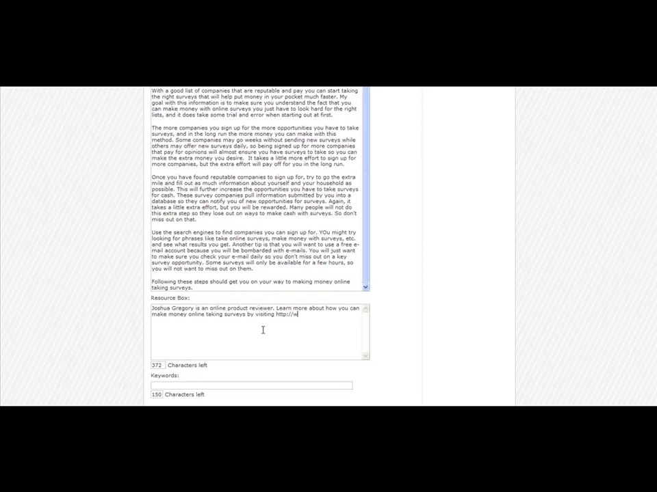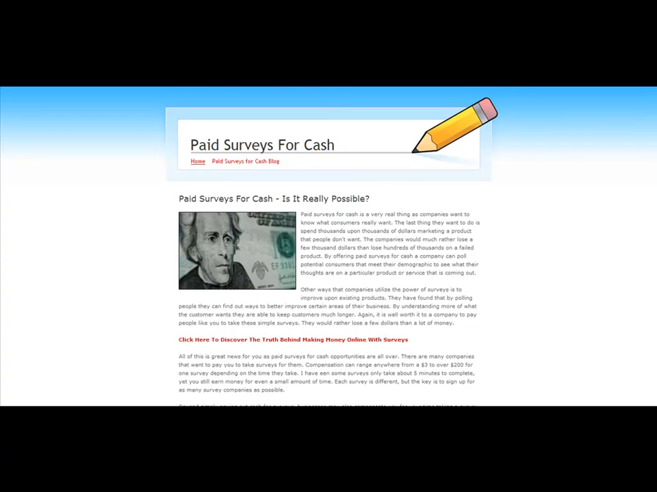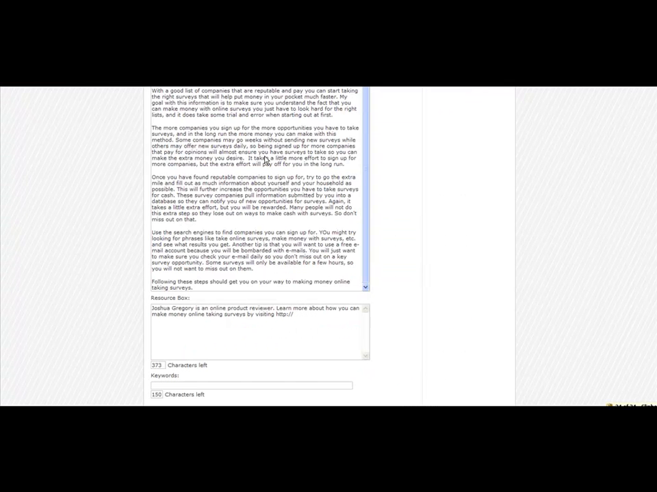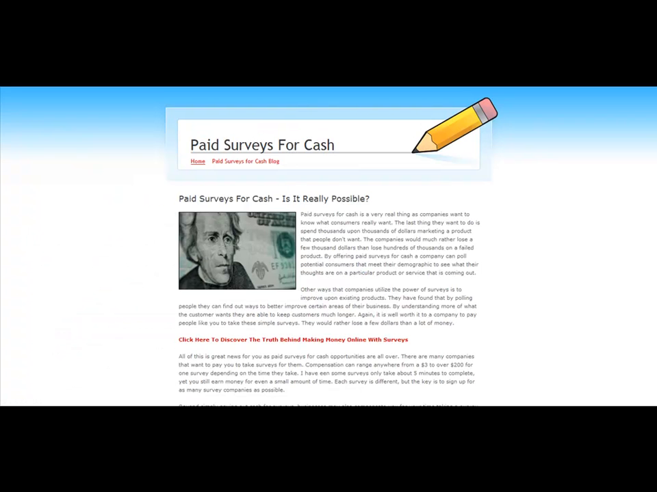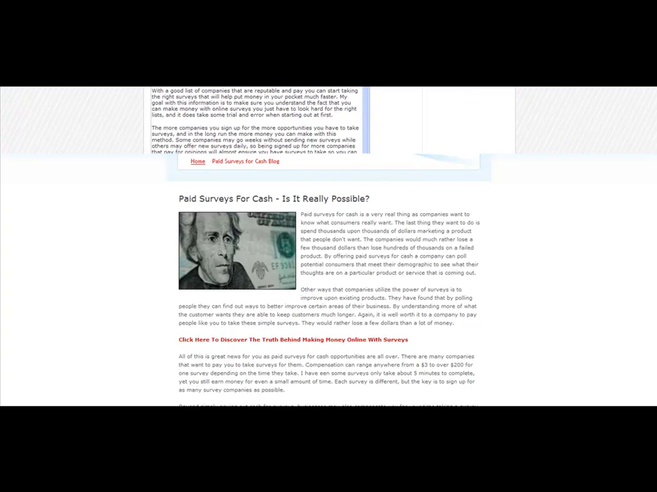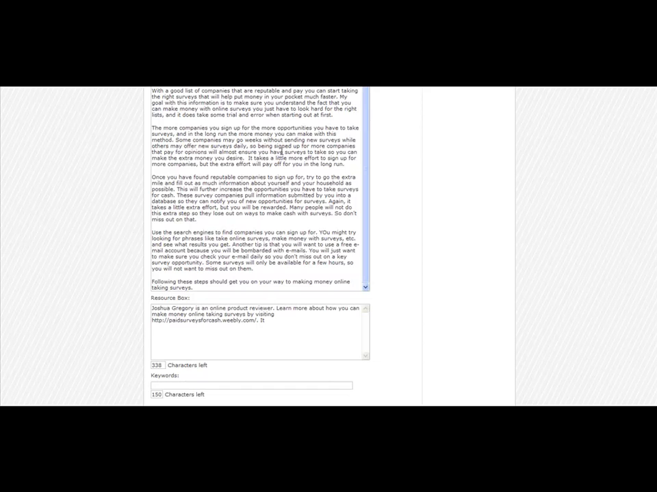And then you just put in the website that you're promoting, which in this case is a Weebly website. So we would just copy and paste our Weebly URL directly right there. And then just put a note with the keyword in it. You also want to try and include the main keyword of your website that you're trying to promote somewhere within that as well. Notice here the main keyword on our site is paid surveys for cash. So we want to try and fit in that keyword phrase somewhere in our resource box.